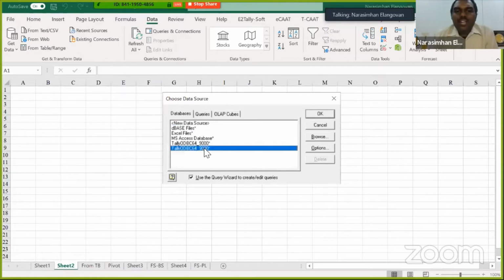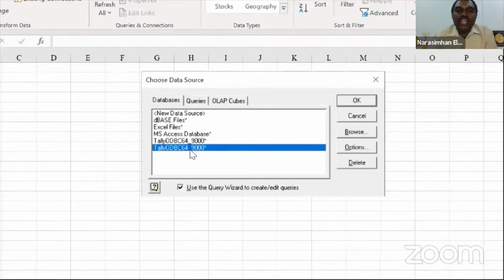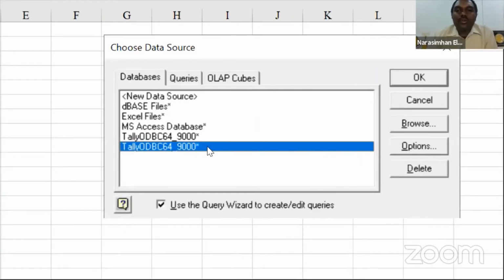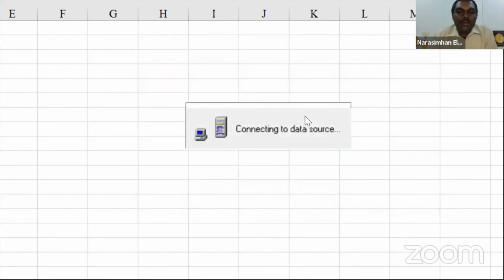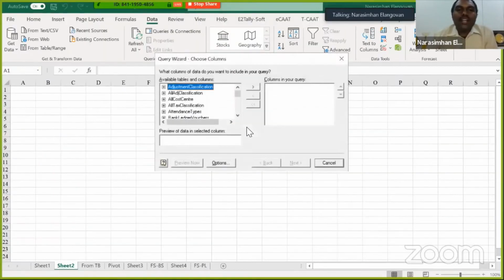Under this, I go click on Tally ODBC 64_9000. Just click OK. Now it will tell you I am trying to connect to the database, and a message like this will pop up. Query wizard. Under this query wizard, you will find multiple things lined up.